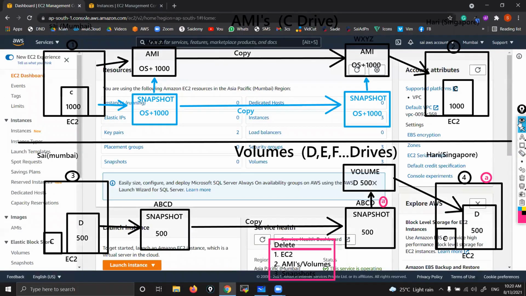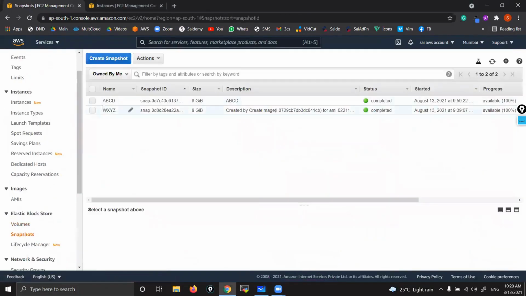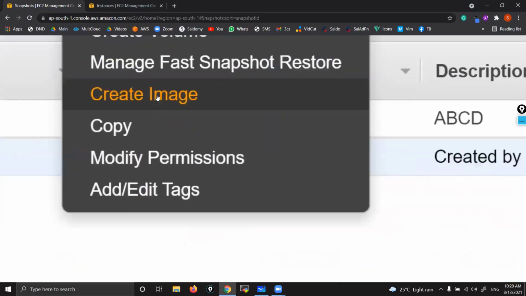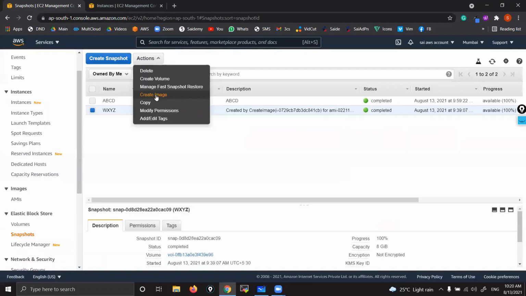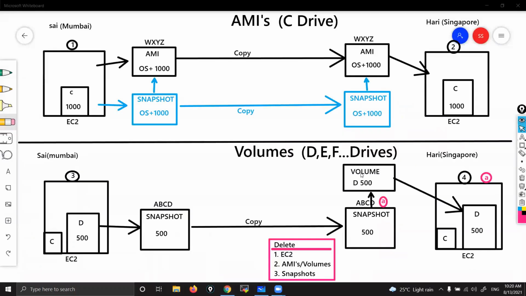Let me show you that option also. Go to snapshots. This is a snapshot. That's how you can do it manually also. That is what they automated actually. Earlier we used to do it manually only. Any more doubts?